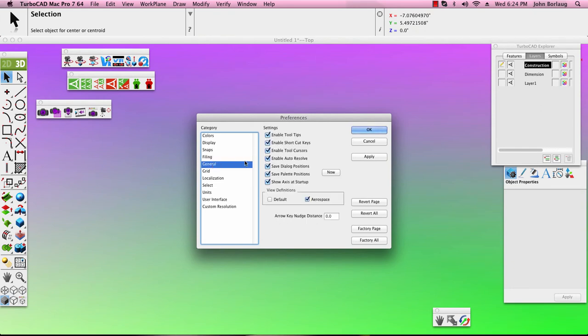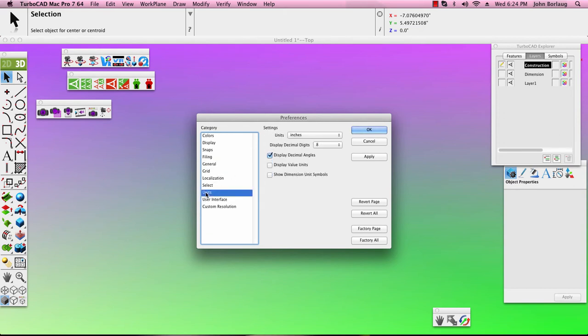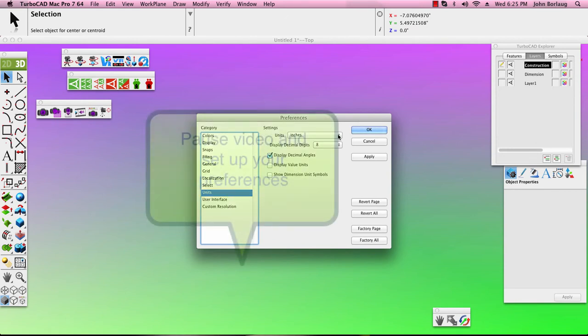And then the general is enabling things. Right now I'm set at aerospace settings. And here is where you find your arrow key nudge distance. You can modify that nudge distance as you like using your keyboard arrows. And then we've got other items as far as the units display, and whether or not you would like inches, architectural feet and inches, or the metric system.